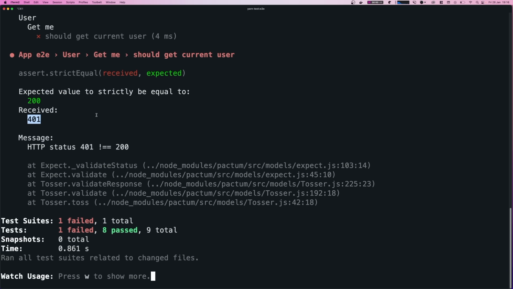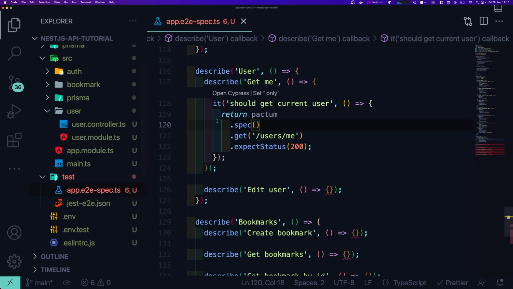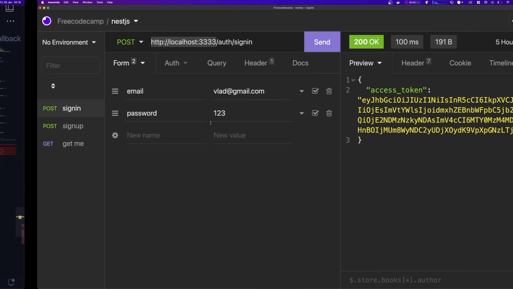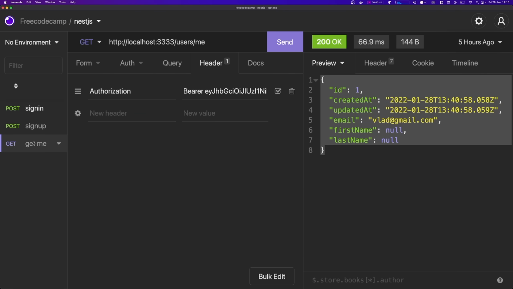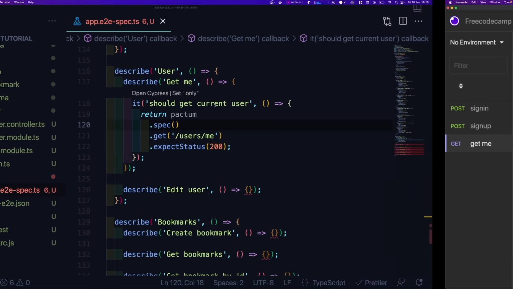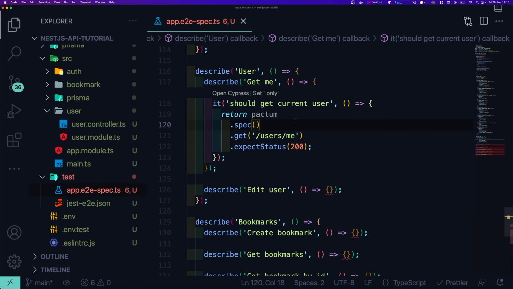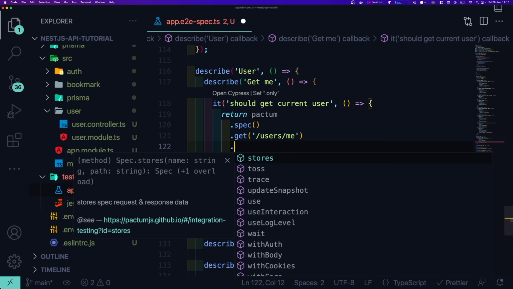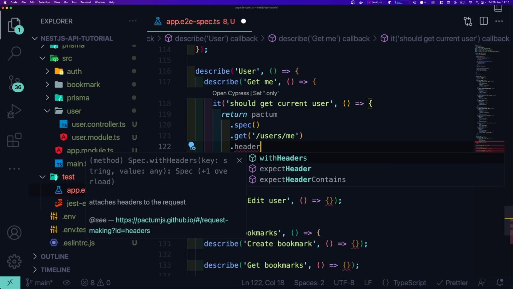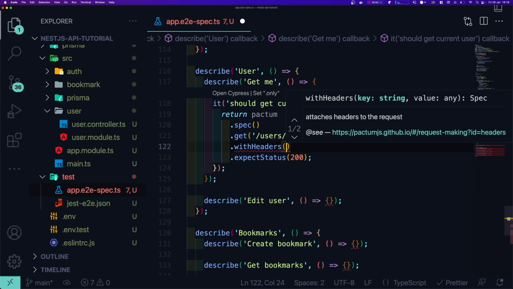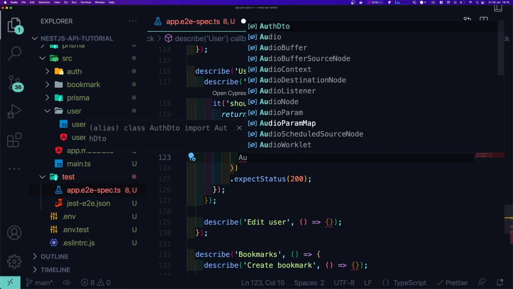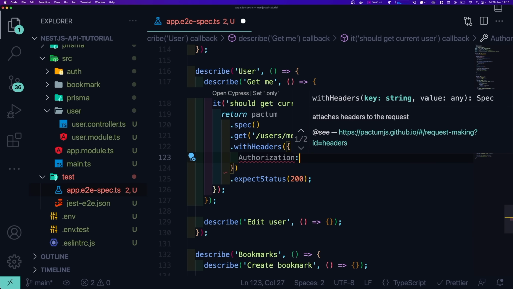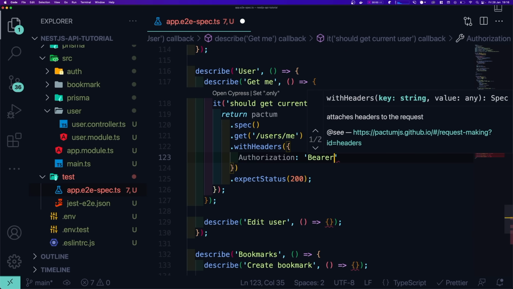So let's go ahead and pass the access token in the same way we have passed it in Insomnia. Remember, here in headers we have authorization, bearer, space, and the access token. Let's go ahead and do that here. Headers, with headers, and we can provide an object key value. So the key is authorization, and the value is bearer.